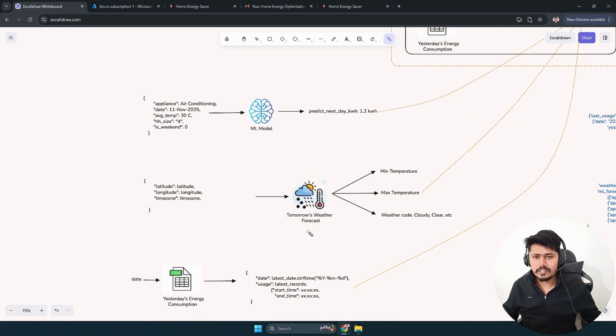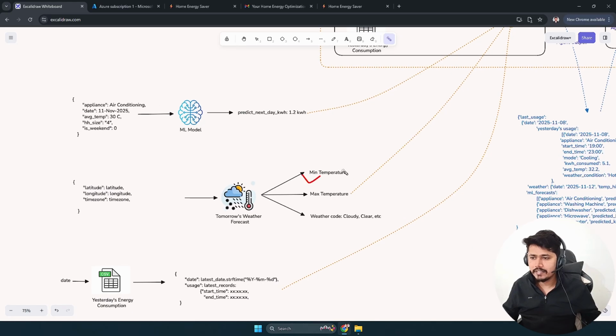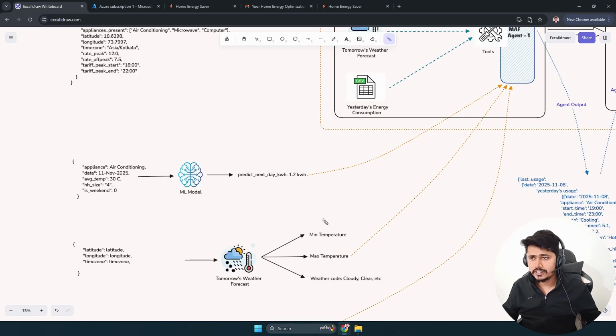For tomorrow's weather forecast, we need to pass the latitude, longitude, the coordinate location, and then the time zone. Once we pass this information, it goes ahead and identifies the minimum temperature tomorrow, maximum temperature, and the weather code. Weather code is nothing but what's going to be my weather condition, whether it is going to be cloudy, clear, sunny, all that information it will provide. So the first model is identifying the energy prediction. The second function that we have written, which is identifying the weather condition, that's what we have seen.